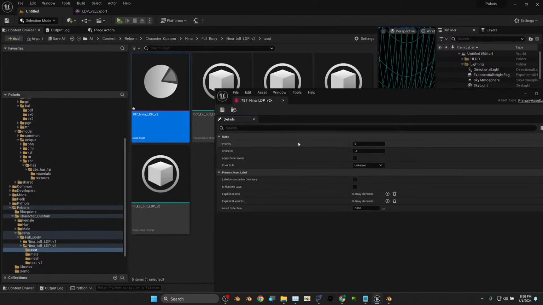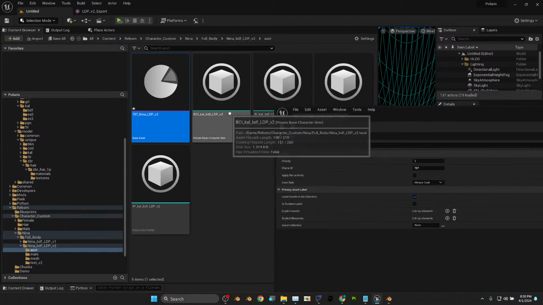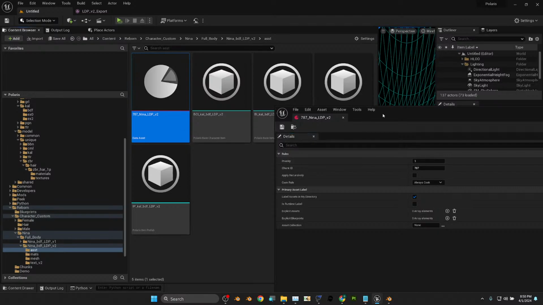So, we've got priority. Let's turn that to 1, so it's immediate and not just generic. Chunk ID, I will name to whatever I named it. You can do whatever you want to. Apply recursively. I haven't tested this out yet. I want to, but not right now. Cook rule, set it to always cook. Now label assets in my directory. So I'm going to do that. And what that does is anything within the directory that this label is in will be included in your stuff.